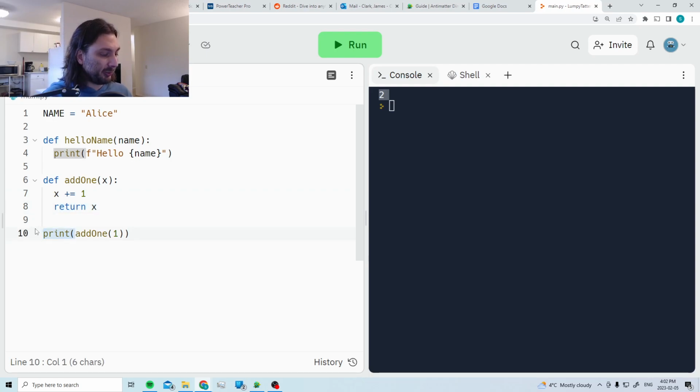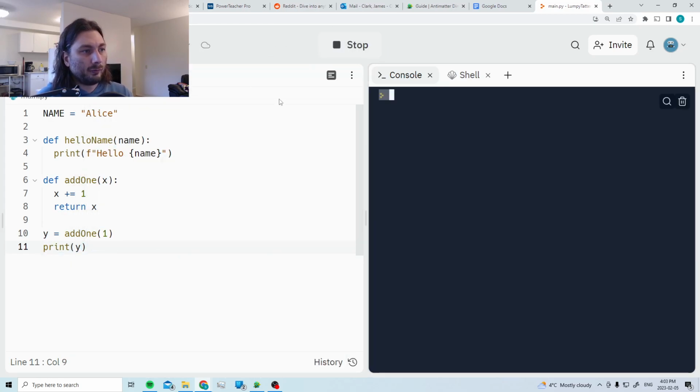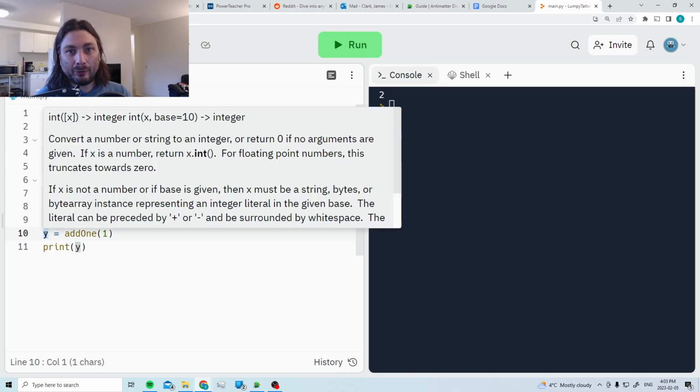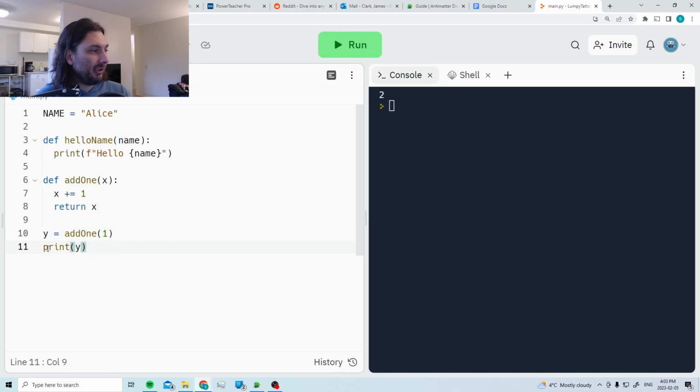You can also do something like this. I can say y equals add 1, and then print y. Does the same thing, still 2. Whatever gets returned from the add1 function got assigned to the variable y here, and then when we printed y, it printed 2. Okay? So that is how we pass information out of a function.